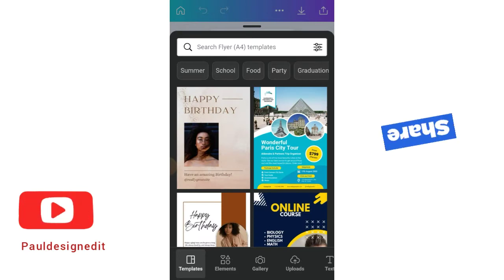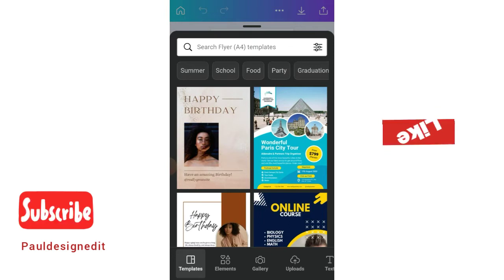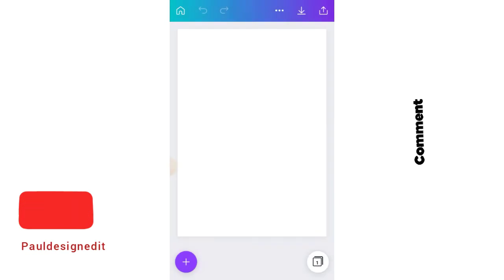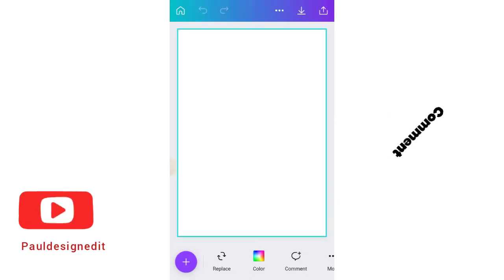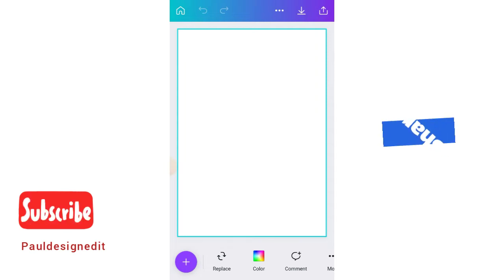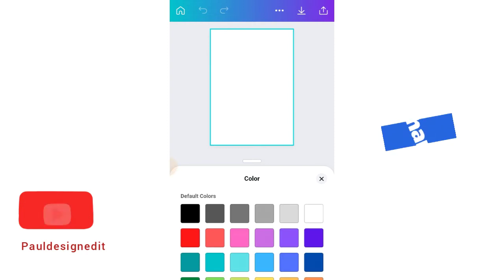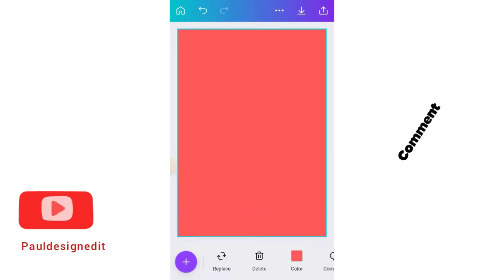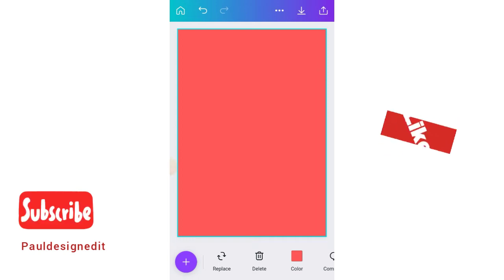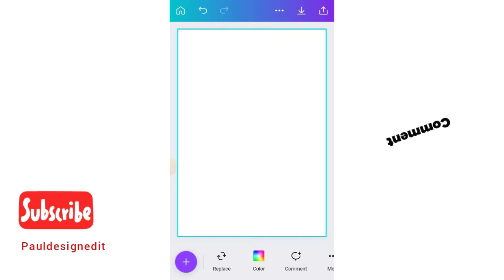Now you can either choose summer, school, food, whatever type of design you are searching for. If you want to use the template, use it. But like I said, we'll be going from the scratch. Now the first thing you might want to do is replace this background. There's nothing on this background now. So what we'll be doing, you can either add colors, choose a particular color for the background. Now the background is filled, but that's not what we want to do. So I will delete that one. And then I will tap on replace.